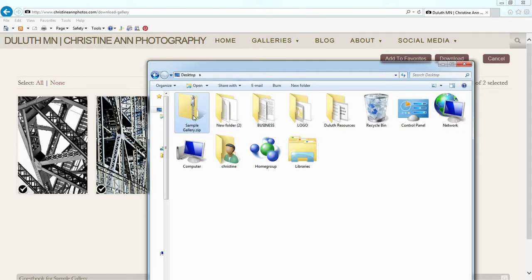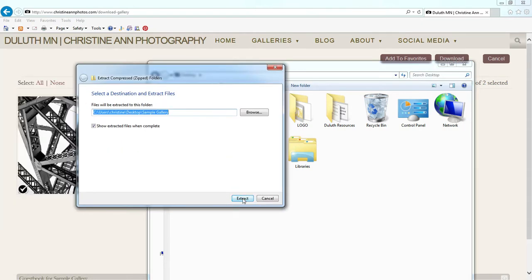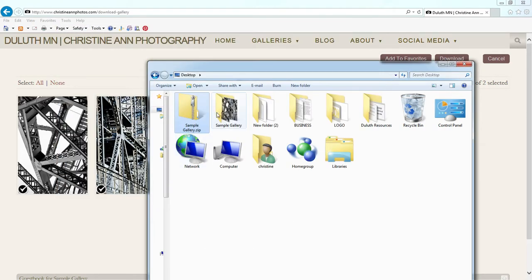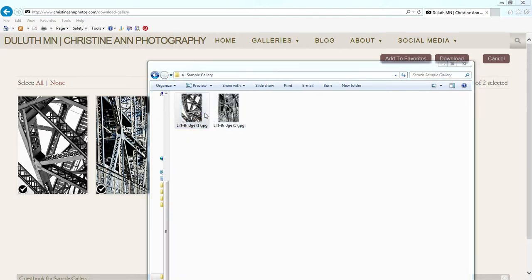It's a zipped file, so I'm going to right click, extract all. I'm going to click extract, and you will see the unzipped file is going to appear on my desktop. So there's the original zip file. This is the unzipped file after I extracted the files. And there's my photos.